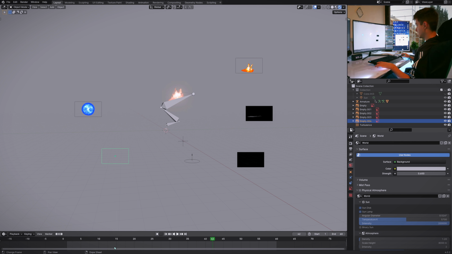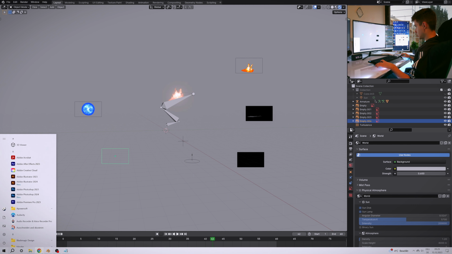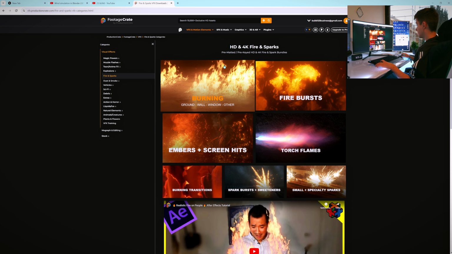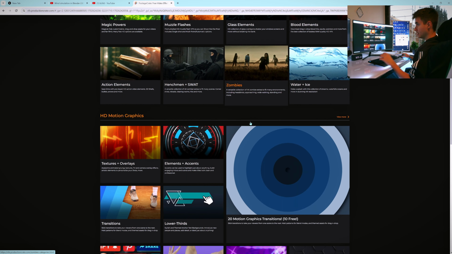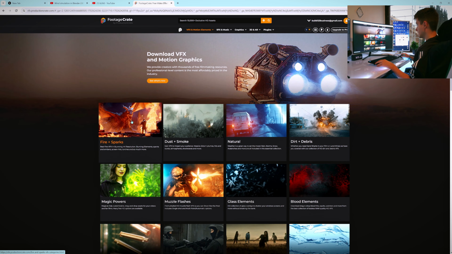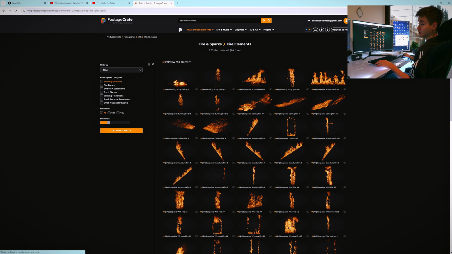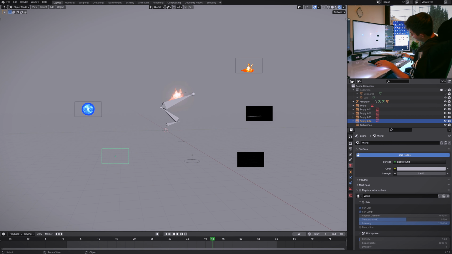For these fire assets, by the way, this is not a paid shout out, but footagecrate.com, here they have amazing assets. You can just go here, download it, then you have it here on your other screen, and then it would be so amazing if you could simply put everything in here.